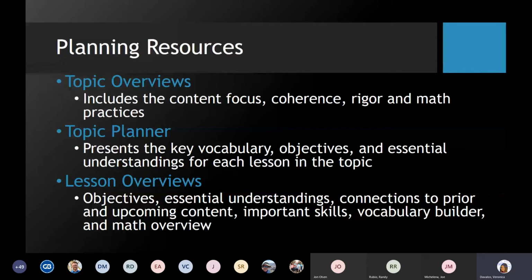So just to summarize everything that we've looked at right now, you have your topic overviews with the focus, the coherence, the rigor, the math practices. You have the topic planner with all of your vocabulary, your objectives for every lesson. And then you get more specific into the lesson overviews with everything that you need to teach for that day. So far, let me pause there for a minute and see if there are any questions. I'm not able to see the chat as I'm presenting here, so let me know if there are questions or not.